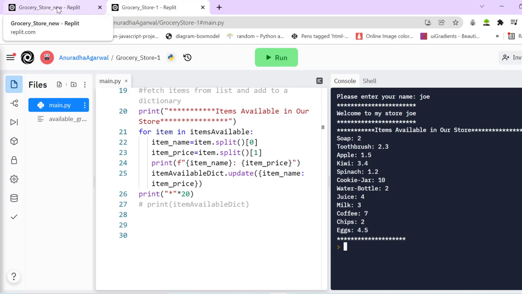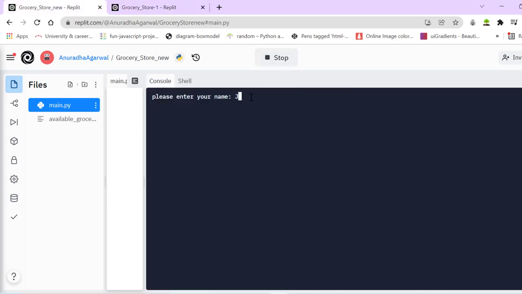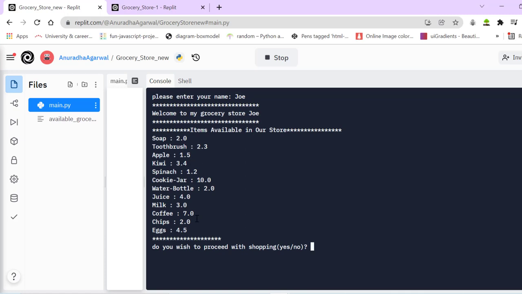Now, what is our next step? Let's see our existing program. Please enter your name, Joe. Welcome to my grocery store, Joe. Do you wish to proceed with shopping? Yes or no? So definitely we need to give an input prompt to the user asking whether the user wishes to proceed with shopping, yes or no. We need to save the response, and on the basis of the response, we need to act. So let's first add this and then also see what happens if we say no. If we say no, we are directly taken to the last part of the program: we are sorry you won't purchase this time, hope to see you back soon.